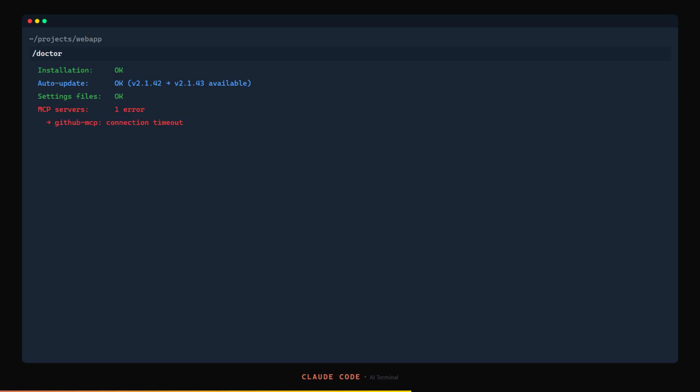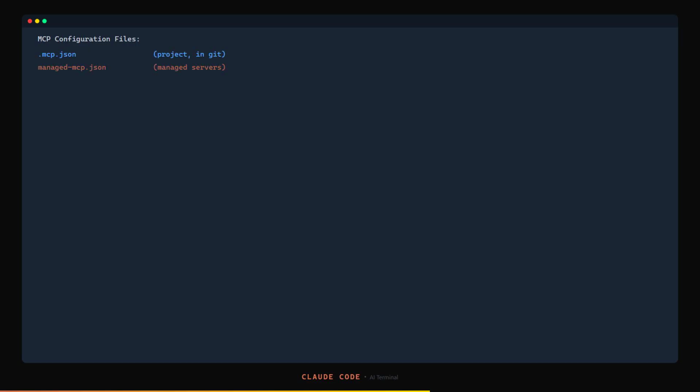Installation, auto-update, settings files, MCP server configs, key bindings, context usage warnings, and plugin errors. One command, full diagnosis. Fix number 4, MCP server failures. Your MCP server crashed and Claude can't reach it. First, check your config files. .mcp.json in your project root for project servers. Managed mcp.json for managed servers. Make sure the server command, arguments, and environment variables are correct.